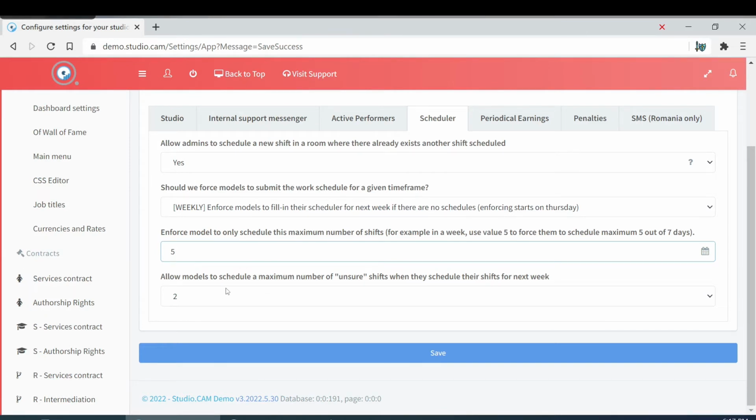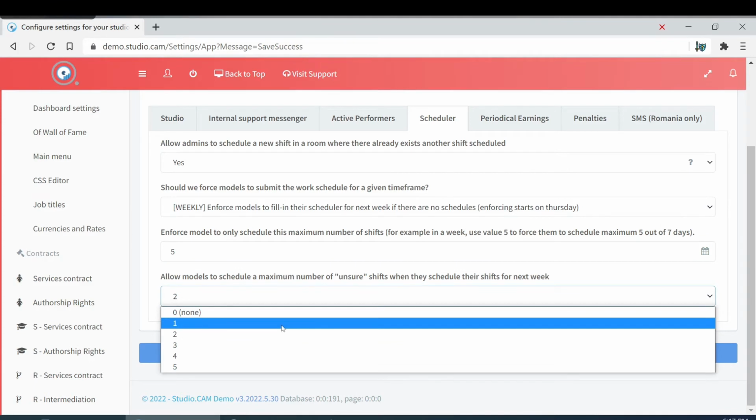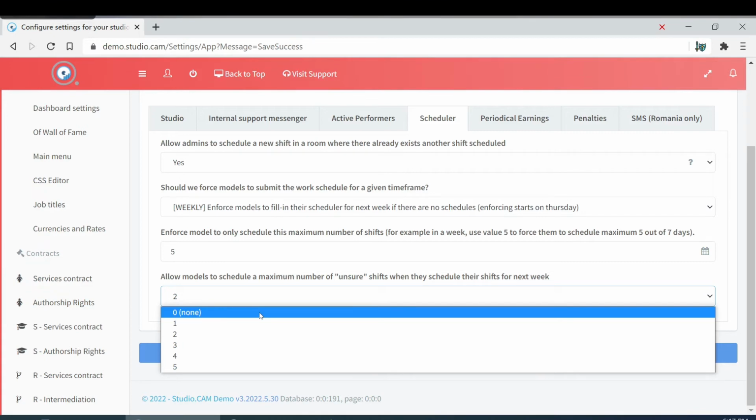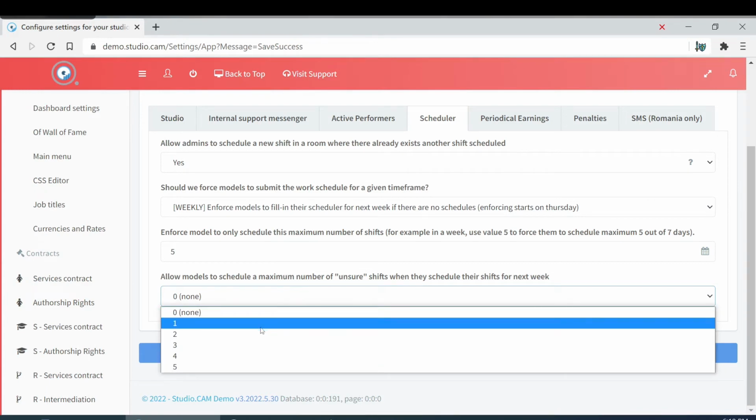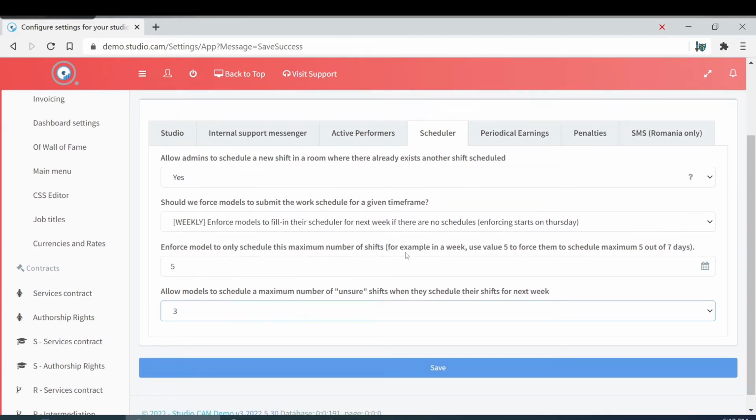And the last option here is to allow the models to schedule a maximum number of unsure shifts. So if a model is not sure about one day, and whether she will be available for that shift or not, she can have 1 or 2 or 3 or 5, as many unsure shifts as you want. It can be 0 as well. As it is set by you, it will be displayed on the model profile when she completes it, so she will have available as many days as you set here.